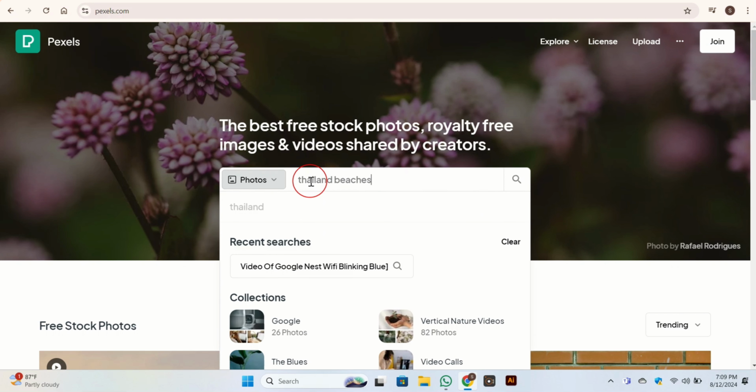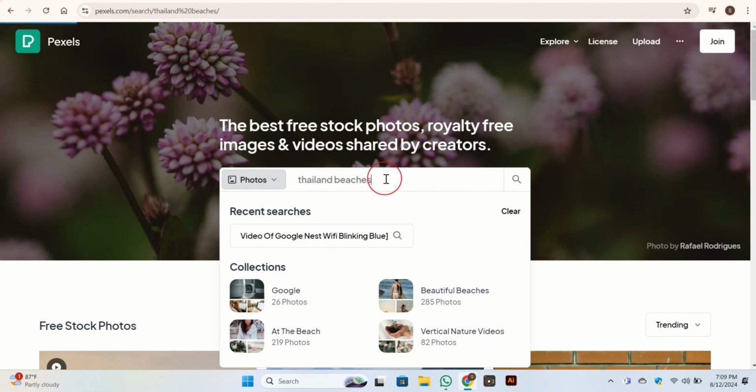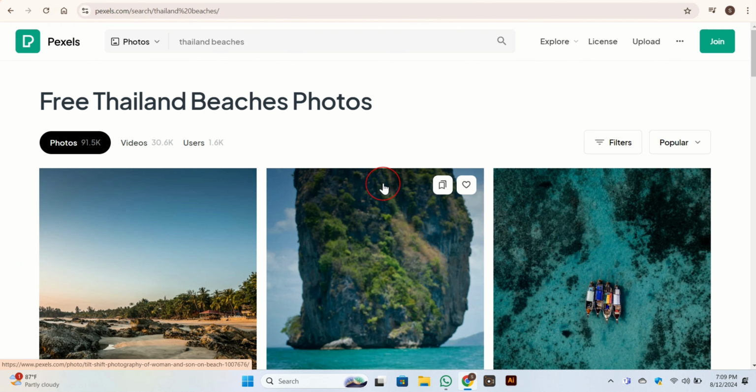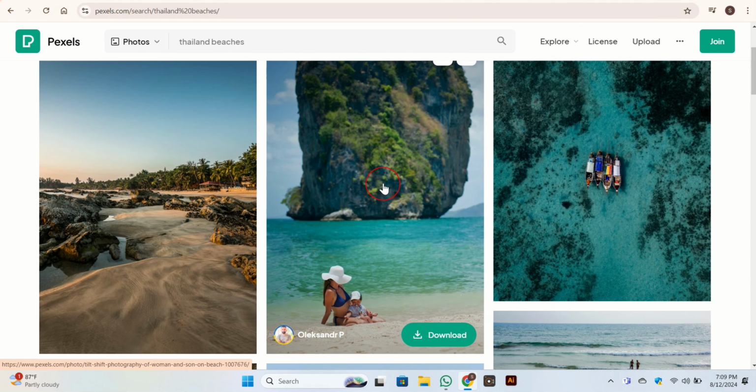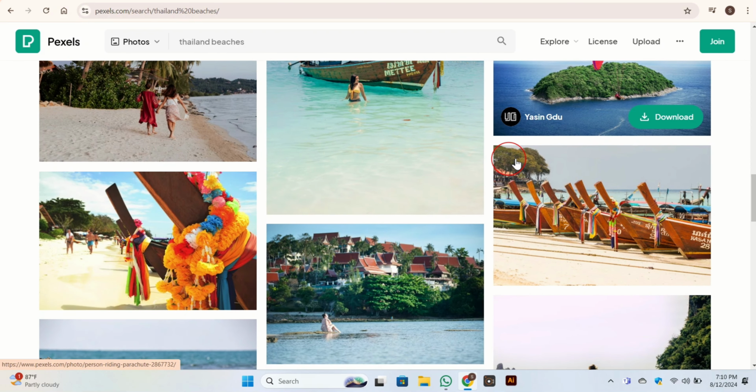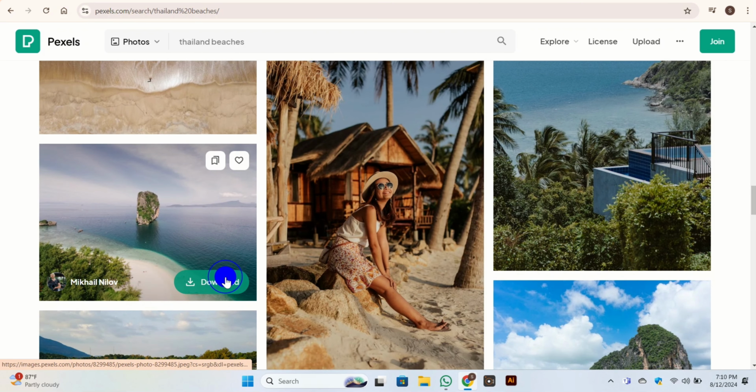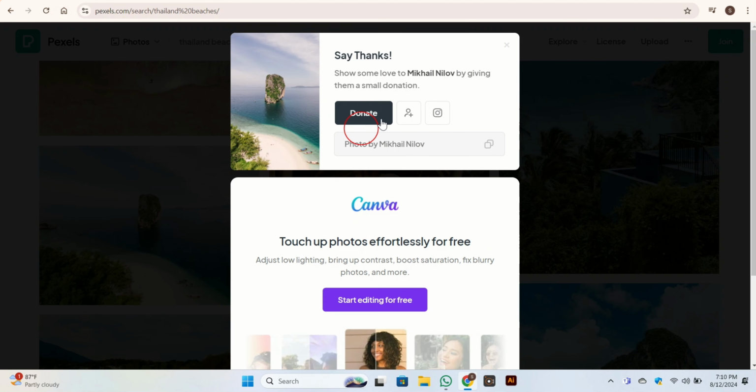So here I search for Thailand beaches. Once you search for it, press the enter button on your keyboard. Here you can see all the Thailand beaches will appear on your screen. Select the beach which you want to add to your blog post. For this, go to the picture which you want to select. Then this type of download button will pop up. Click on it. In a while, the picture which you selected is downloaded.